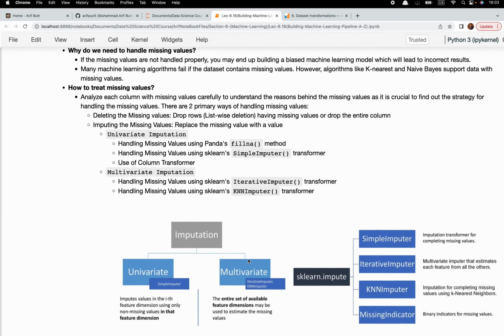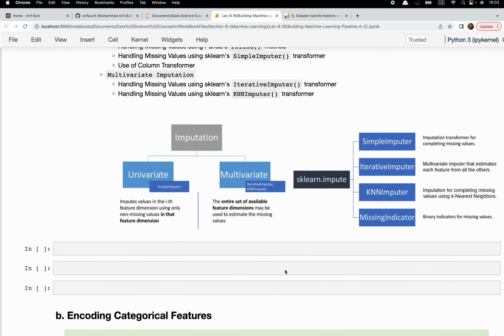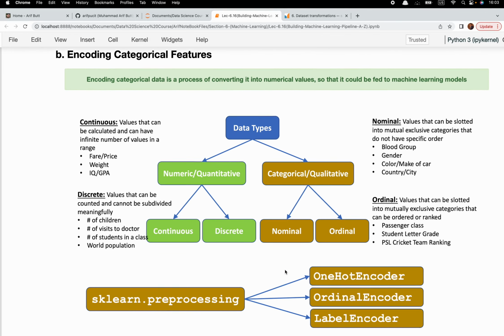Well, my dear students, for univariate, we can use Pandas' fillna method or Sklearn's SimpleImputer transformer. And for multivariate imputation, we can use Sklearn's IterativeImputer or KNNImputer transformer. And this we have covered in detail in lecture number 6.8. Interested students can watch. Let me move ahead.